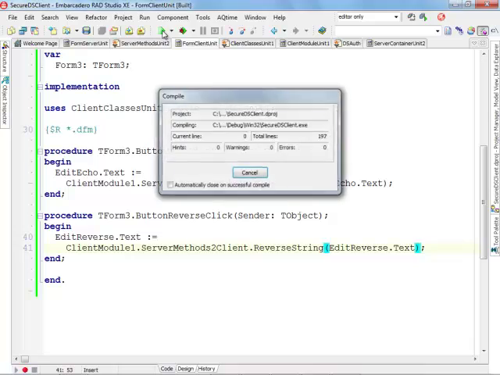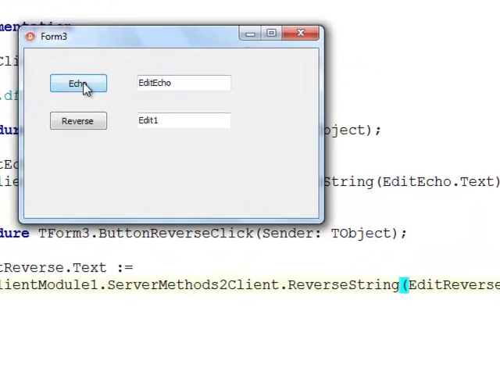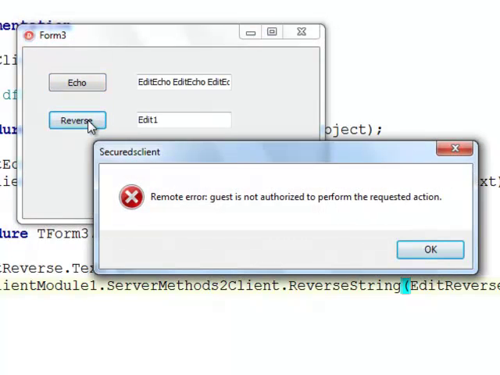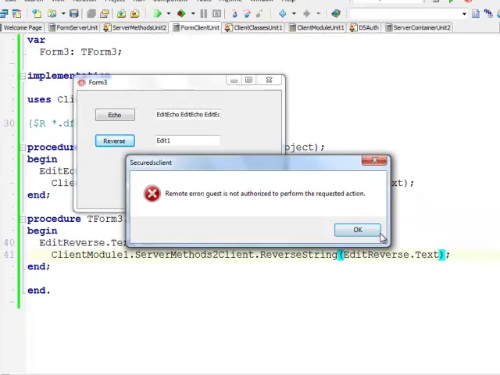Let's run it and see how it works. If I click on echo, I see that I can successfully call it. If I call reverse, I'm getting an error. This is something that I'm expecting as well. I have not provided an admin username, just another name, which in this case is just guest. So that's not something that can be used to call my secure reverse string method.